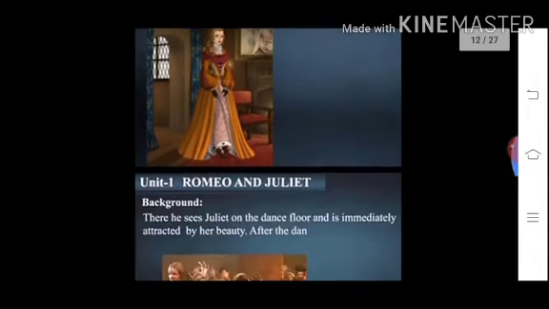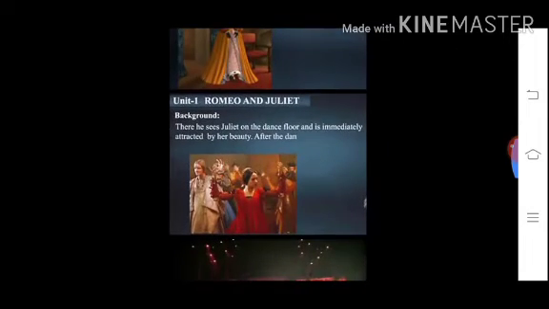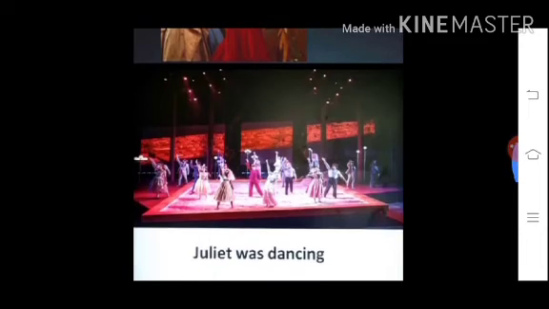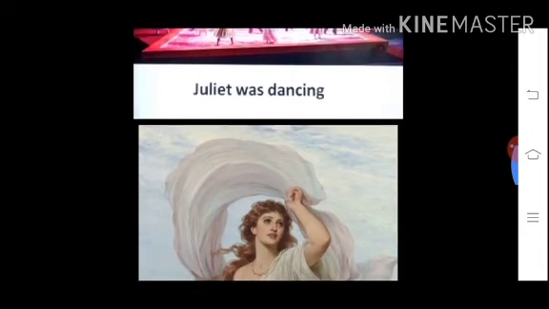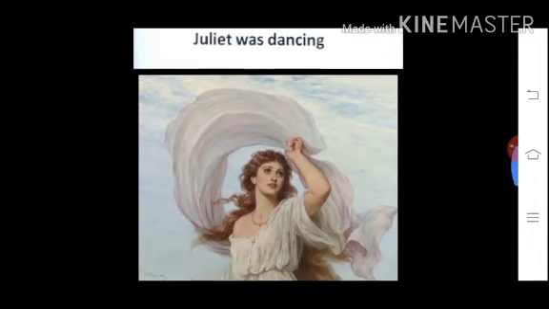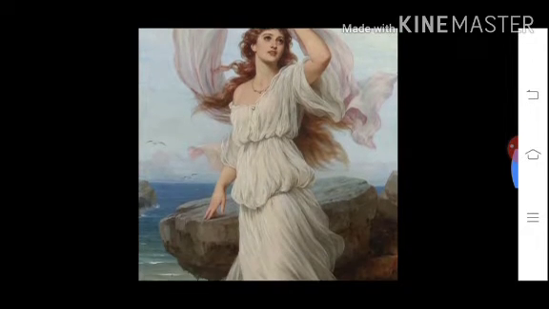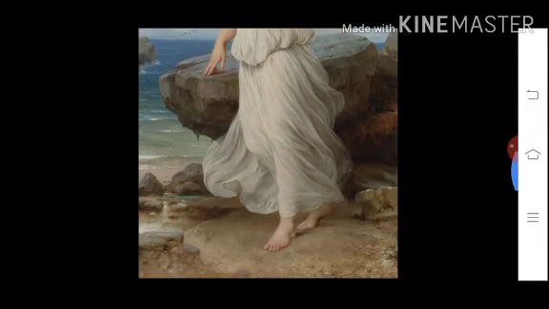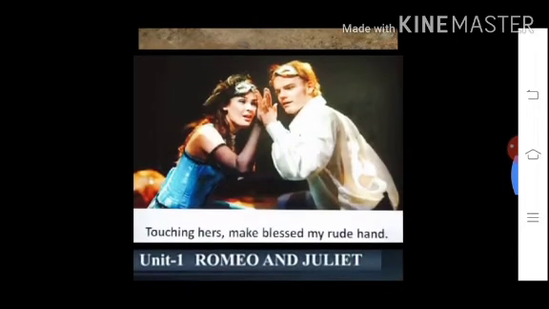The next two lines. The measure done, I'll watch her place of stand, and touching hers, make blessed my rude hand. Here, measure means dance. After the dance, Romeo intends to touch Juliet's hand and making his rude hand blessed.